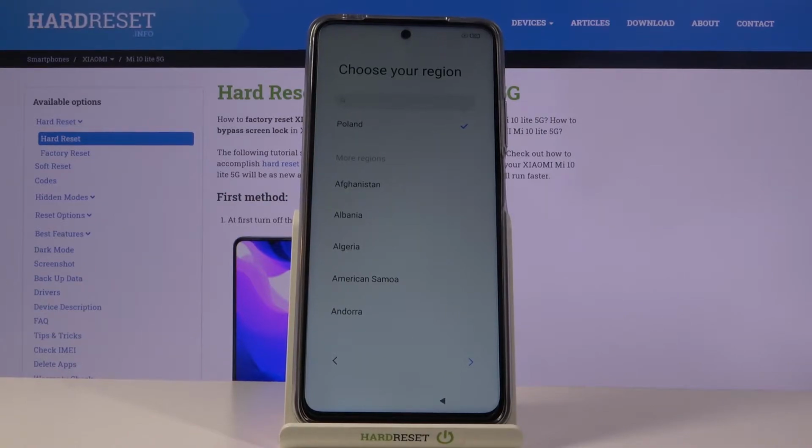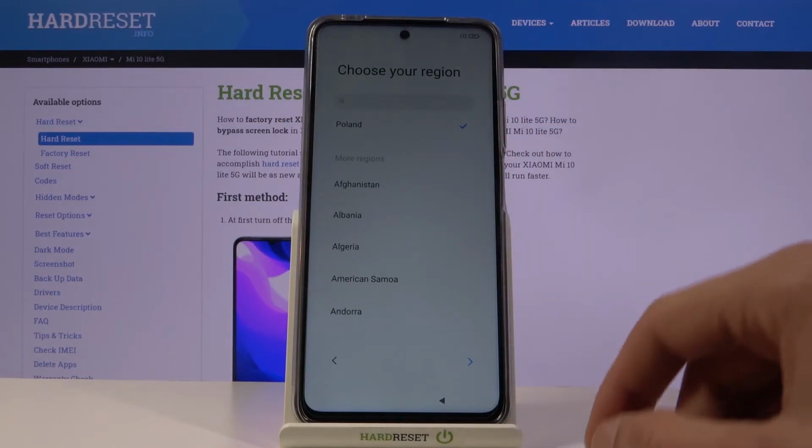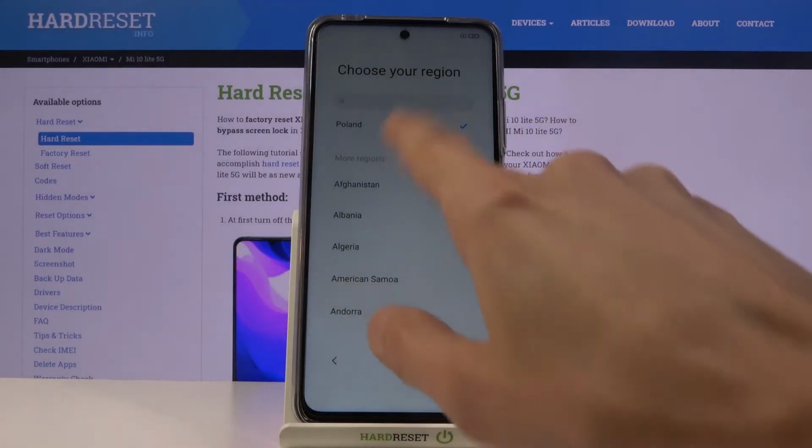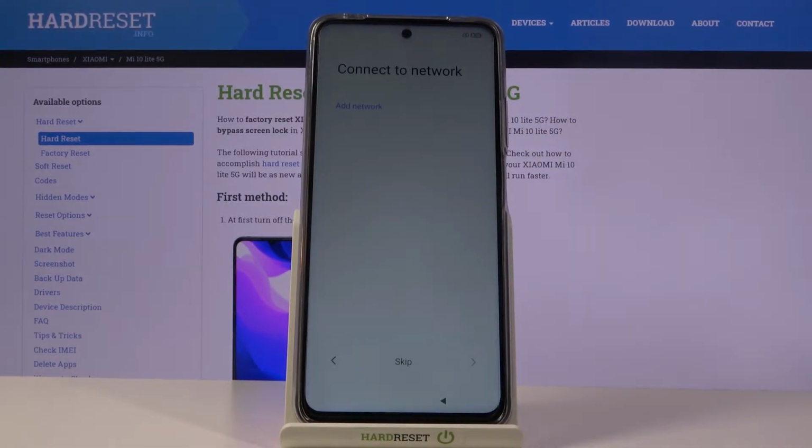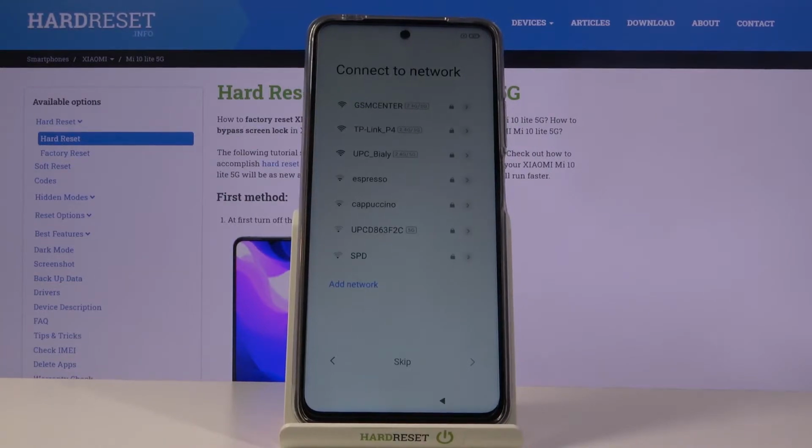Choose your region. For me, it's already selected the correct one, but you can either search for it or choose one from the list below. And again, tap on an arrow to continue. Then we have connect to network. If you give it a second, it will find some networks. This step is overall just optional. If you don't want to connect, you can completely skip this, which is what I'm going to do. But if you want to connect, you're free to do so.